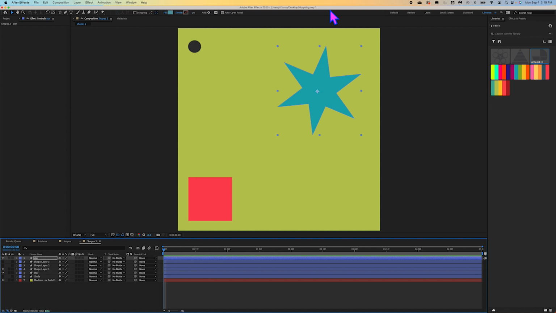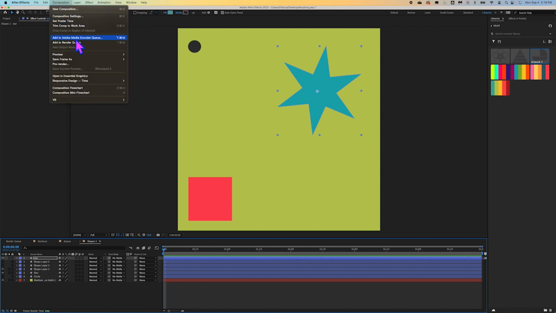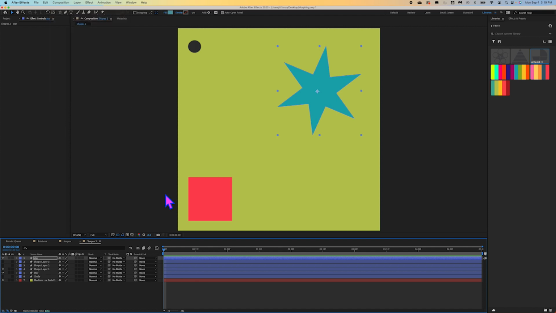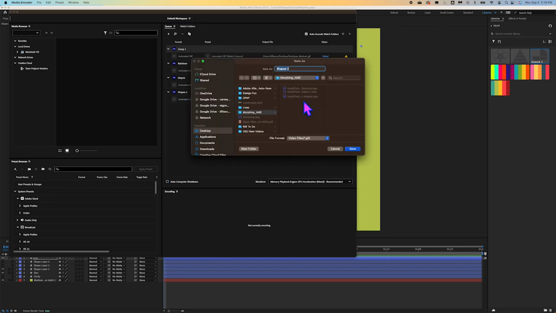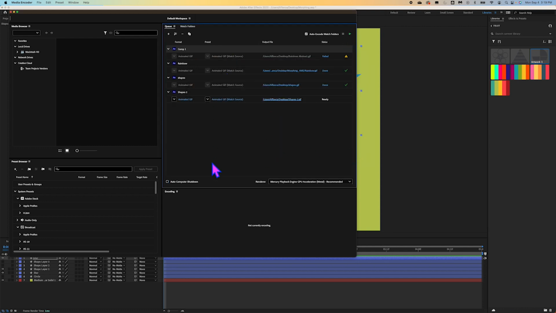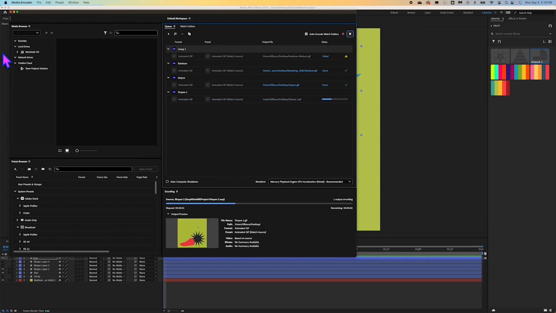So anyway, what we're going to do is go ahead and add this to Adobe Media Encoder, as always. I'm going to tell it where to save it. I don't want it to save it in a folder, just go to the desktop. And we're going to go ahead and render that out.